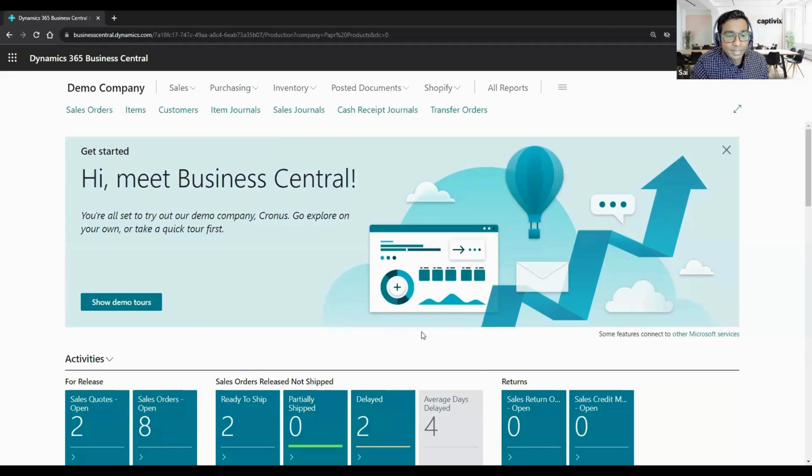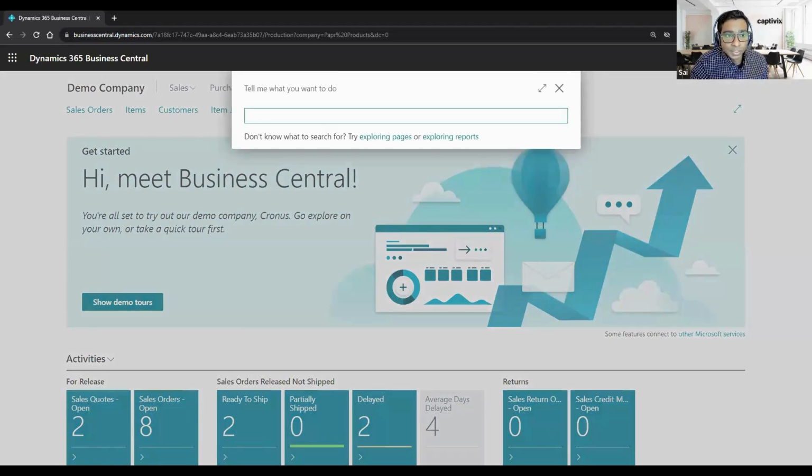So personalizing as in like not for the company, for yourself, right? So for example, me logging in as Sai, if I'd like to have something on my menu here just for myself, I can do it, right? For example, let's say I also want to see the chart of accounts. All that I have to do is search for chart of accounts.